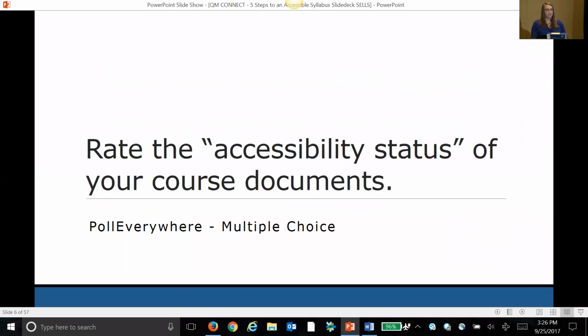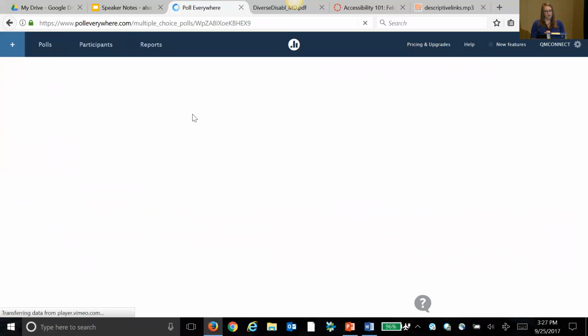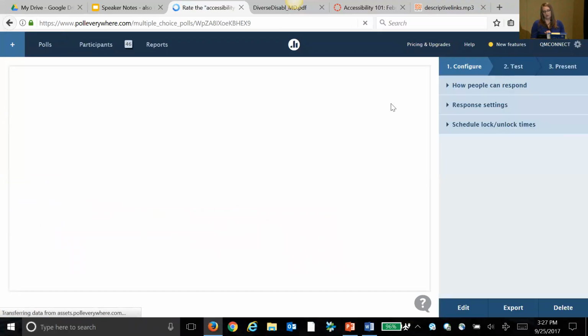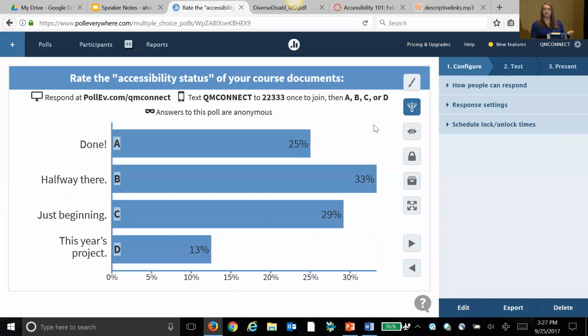So we are going to do our first poll. And this poll is going to ask you to rate the accessibility status of your course documents. I'm going to leave our PowerPoint, our slides, and I'm going to go over to Poll Everywhere. And, oops, there's that Zoom window in my way. Hold on just a second. Okay, there's our polls. All right. Hey, you guys are fast. Look at that. All right, so the online audience is voting, you're voting.